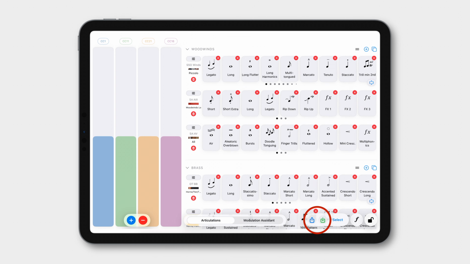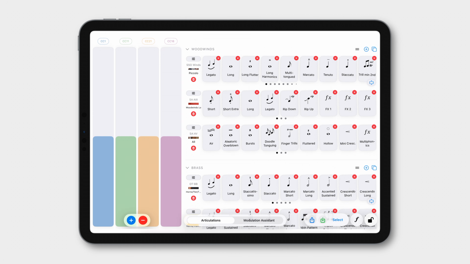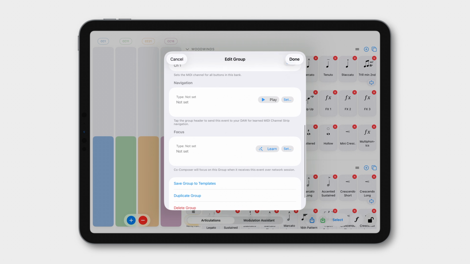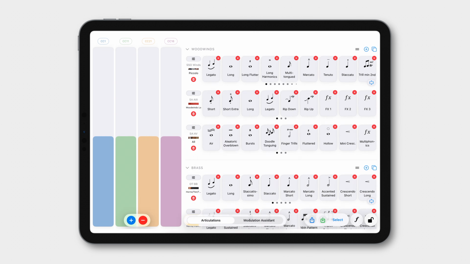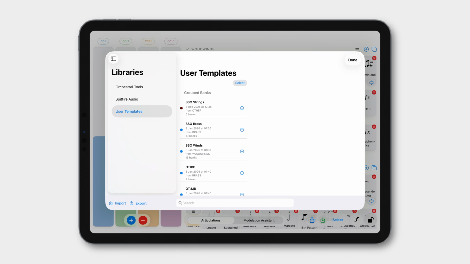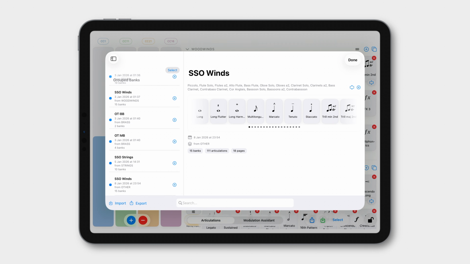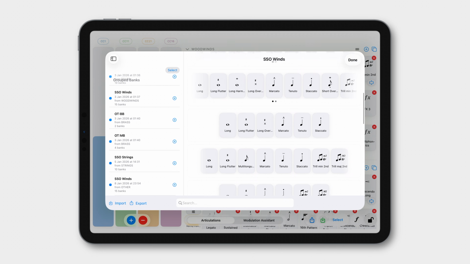Now, I've quickly learned that the very custom configurations of your banks are potentially configurations that you don't want to lose anytime soon. So in edit bank or edit group, you can head down and save this to your templates. Then when you're importing from templates in future, just head to user templates, and that'll be timestamped and viewable info before importing it back to your workspace. Just like the workspace itself, your user templates are saved to iCloud.